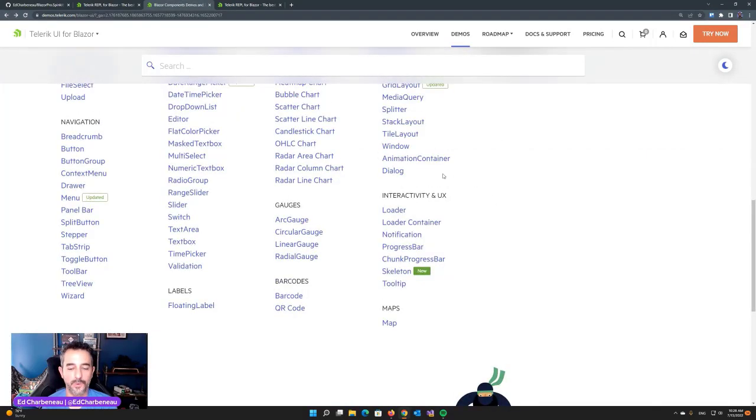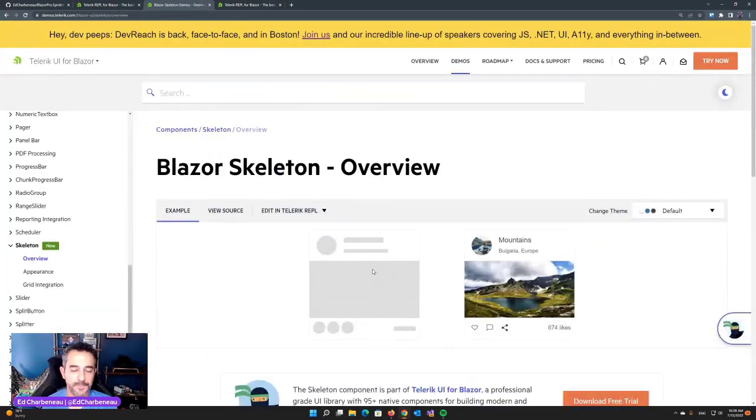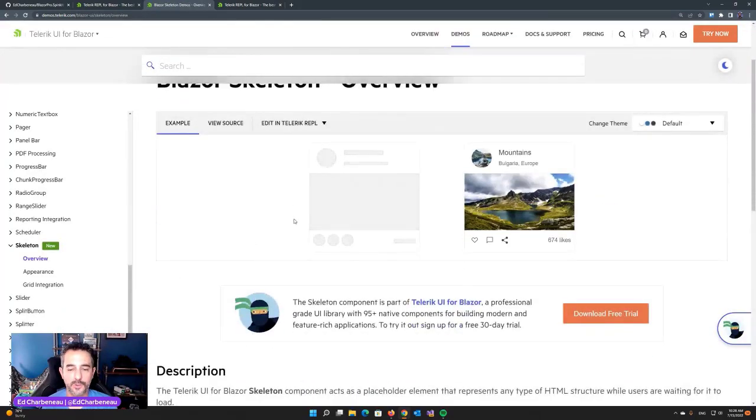And then, of course, what I really want to get to today is the brand new component that we just released. You can see the little green badges on this new item. We just shipped this about a week or two ago. This is really cool. This is called a skeleton loader. And what the skeleton does is gives you a visual representation of the thing that is going to load. And these are really handy.